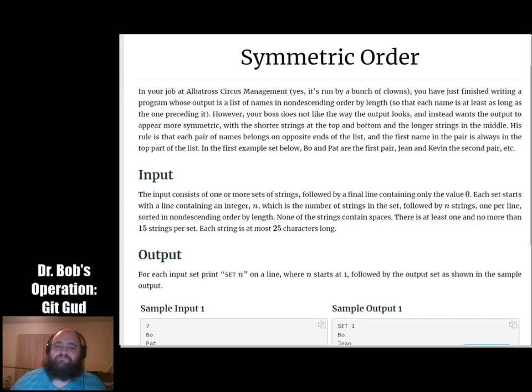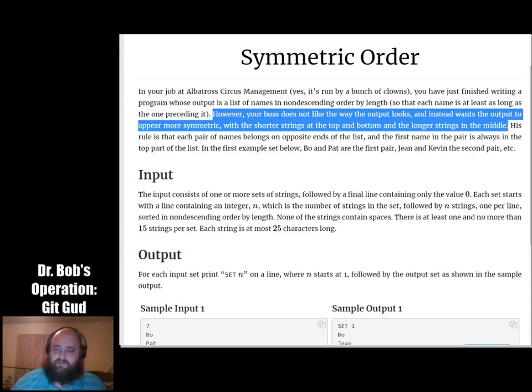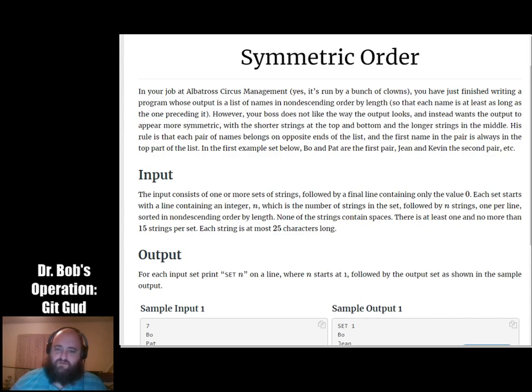So it says, however, your boss does not like the way the output looks. Instead, he wants the output to appear more symmetric, with the shorter strings at the top and bottom and the longer strings in the middle. His rule is that each pair of names belongs on opposite ends of the list, and the first name in the pair is always in the top part of the list. In the first example below, Bo and Pat are the first pair, Gene and Kevin are the second pair, etc.